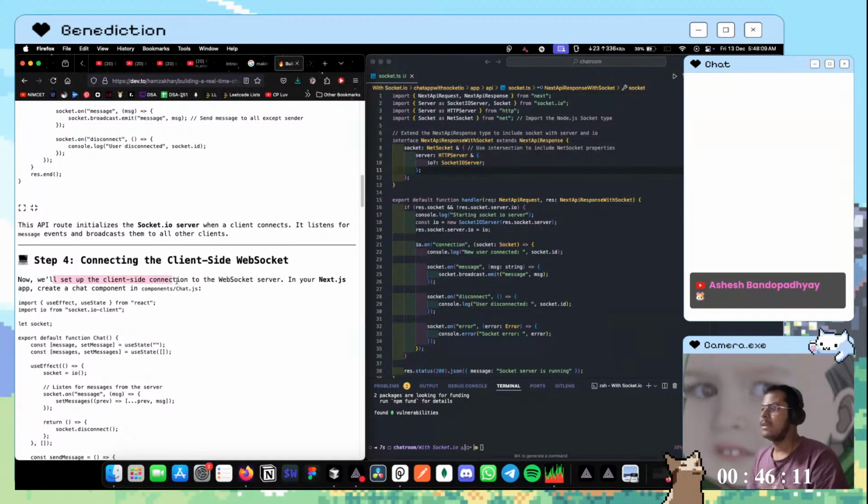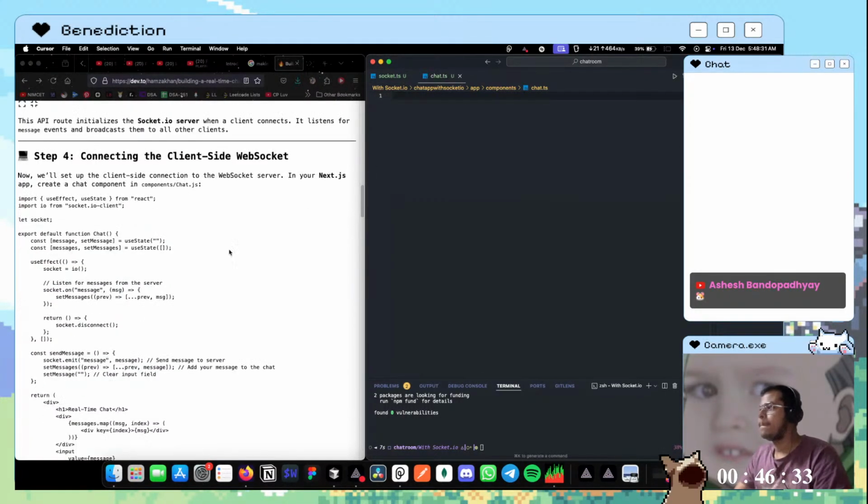Now we'll set up the client-side connection to the WebSocket server. In your Next.js app, create a chat component. Chat. So what is this code actually doing? We are using useEffect, so why not use the use client directive.